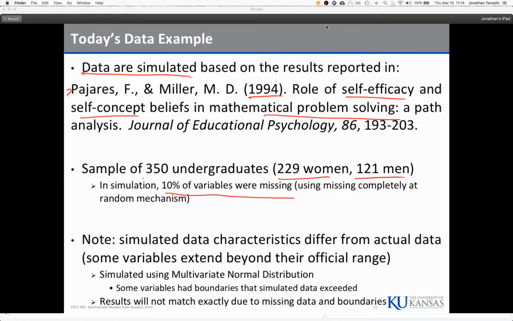Now I want to note, if you take a look at this article, if you go find it, you may see the results might differ in what we're doing from where they had reported results, and that's because the simulated data are using a multivariate normal distribution, but really there are some variables that have bounds to them. And so where we have free range variables that can be any number, they are really actually bounded in practice. So the results may not exactly match.